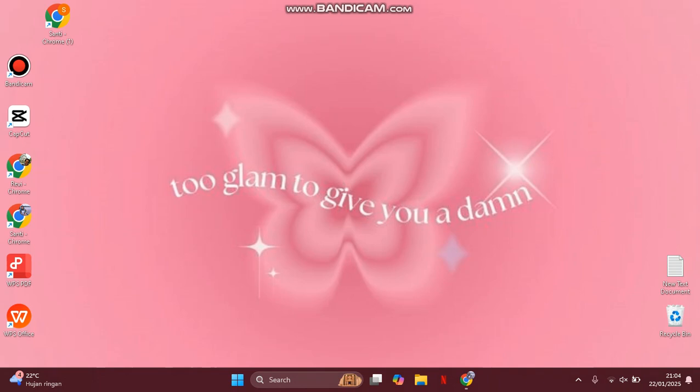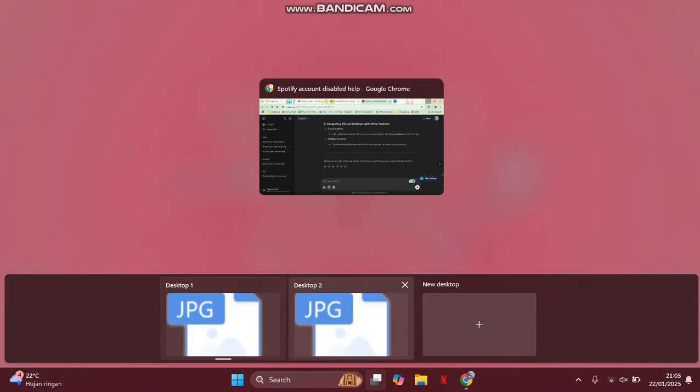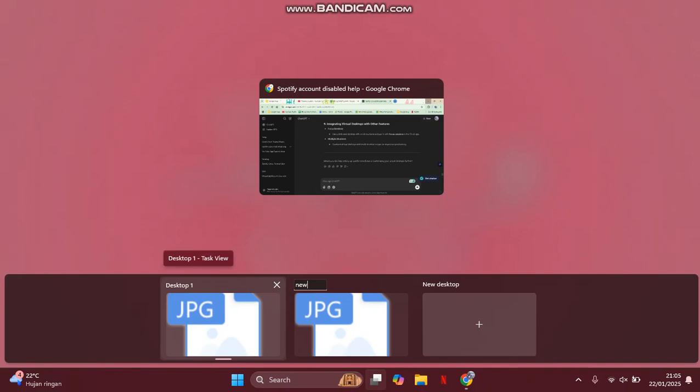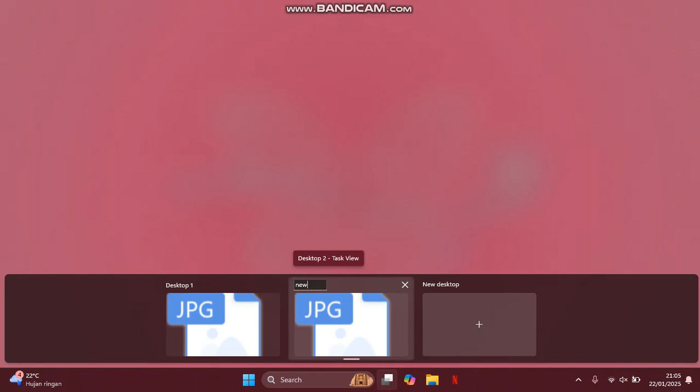You can also personalize each desktop because Windows 11 allows you to customize desktops individually for better organization. You can rename the desktop here. For example, I'm going to just go with new, and you can also name it, for example, this one is personal, this one is work. You can name it just like that. You can also pick a different wallpaper for each desktop. So that's how you can use a virtual desktop on Windows 11.